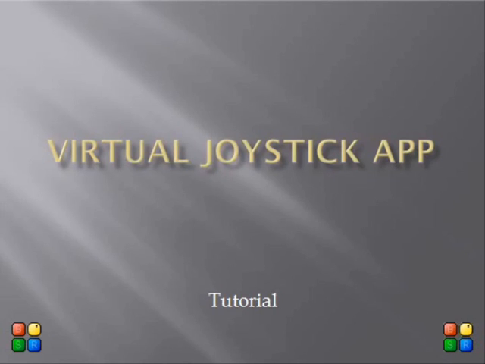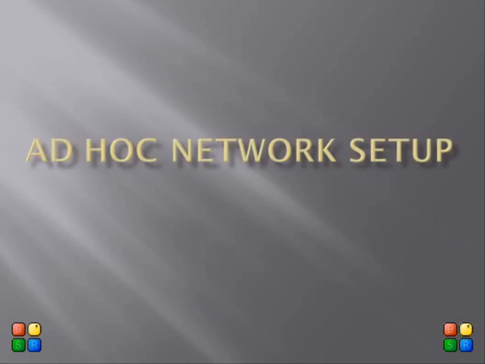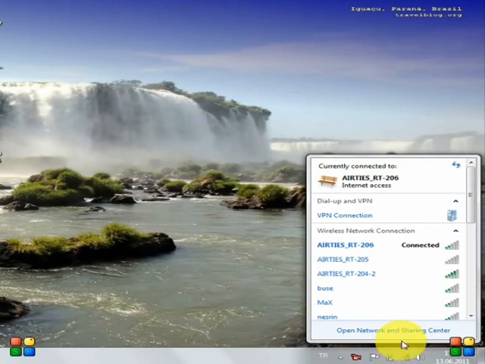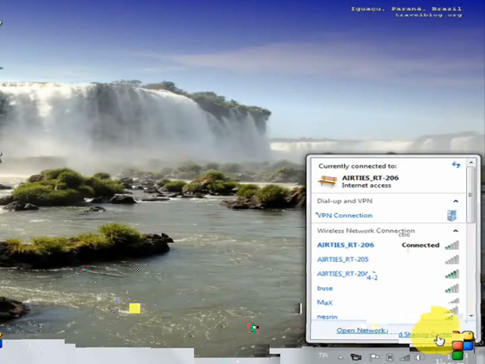Then we will connect our iPhone to the PC. We will establish an ad hoc network from our Windows PC and connect our iPhone to the computer. First, we will click the network icon that you can see at the right bottom of your screen. Click it and then you can see Open Network and Sharing Center.